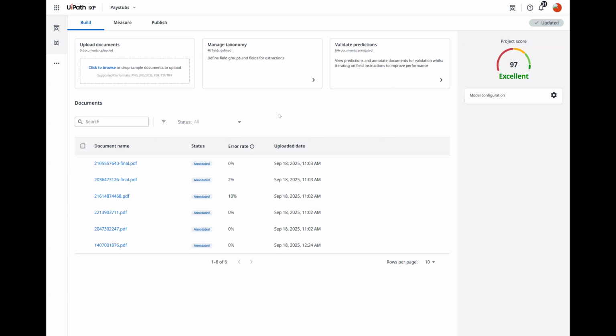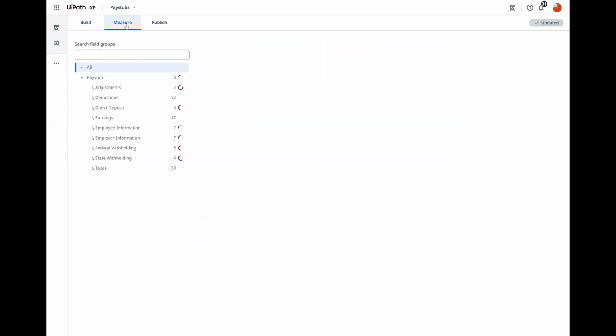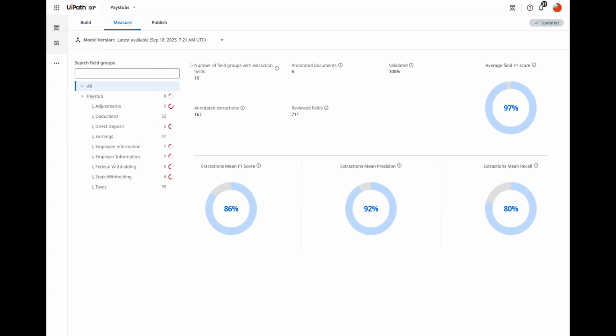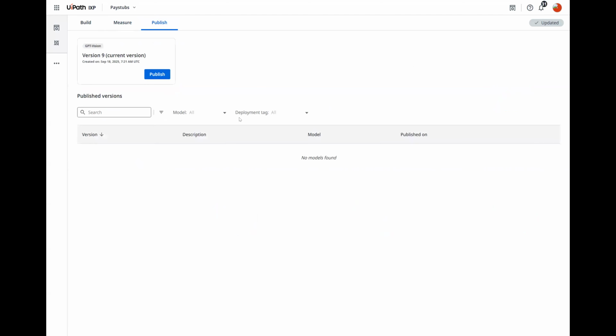Let's go through the UI directly. So build. In the build, we can see all the uploaded documents where you can define the taxonomy and validate the extraction result. Then we have measure. Inside the measure, we can see all the trained models' results. Like we can assess the model, how it's performing. And then we have publish. We can publish our model and you can roll it back if something goes wrong. We have that option as well.